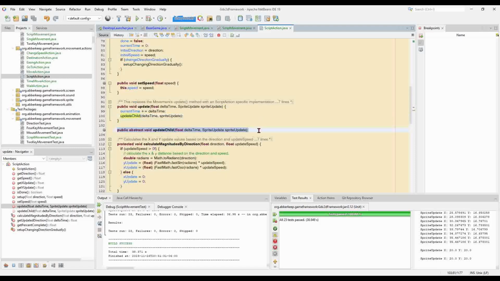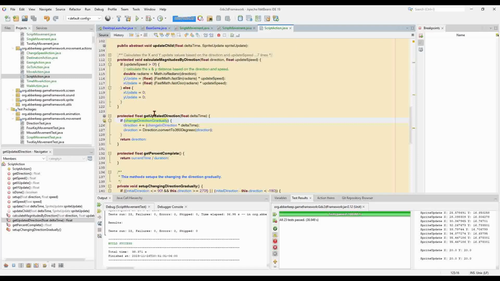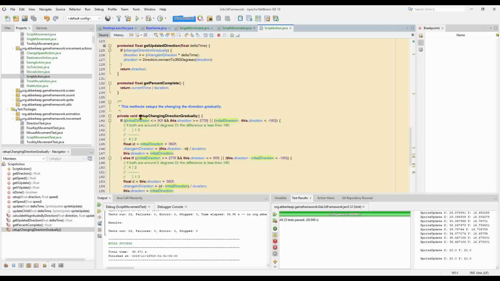And the update child is implemented by our various action classes. Calculate magnitudes by direction. This is the same one from the base movement class. So the get updated direction allows for changing the direction gradually. If you're not changing the direction gradually, we just return the direction. Otherwise, it'll get the change in direction times your delta time and add that to your direction. And then we convert it to be between 0 and 360. The get percent complete checks the current time divided by our duration, so that has our percentage that we're complete.